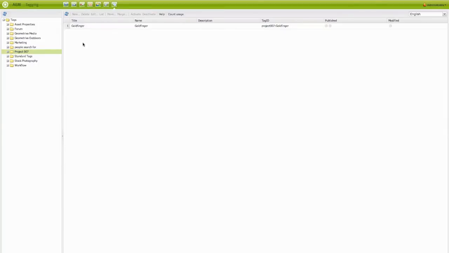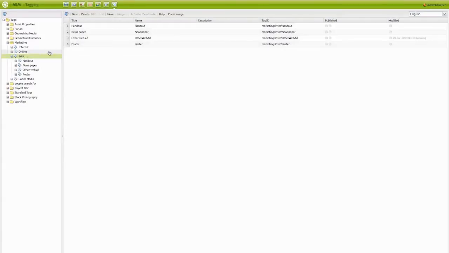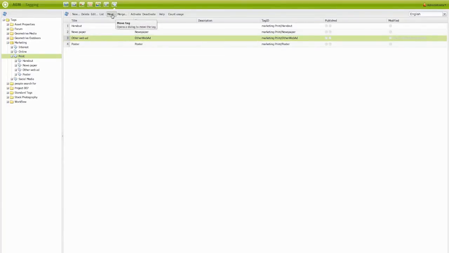Now let's say that we accidentally created a tag in the wrong folder. That's where this move function will come in right here. Now in my example, the marketing folder's over here. I have a couple secondary level folders in it. In the print folder specifically, I accidentally created an other web ad. Now in order to move this tag, I'm going to select the print folder over here, like I have, and come over to the tag that I want to move. Give that a click and come up to the move button, and the move box will show up.